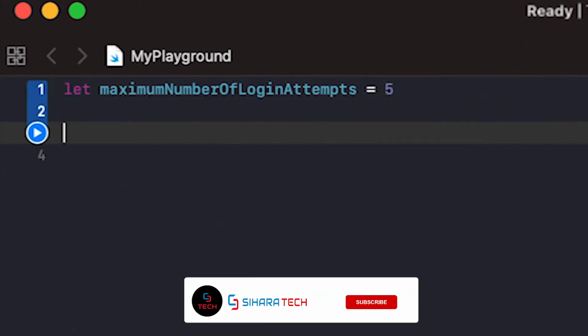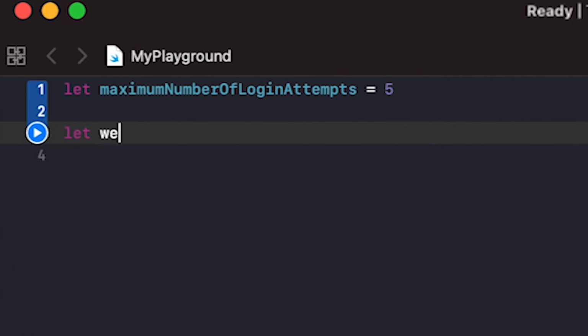Or if you have a case where you want to hold a generic greeting message which will be shown once the user is logged in, then you can write it as let welcome message, which is the constant name I'll be using, equal to "Welcome to Sihara Tech" suppose.